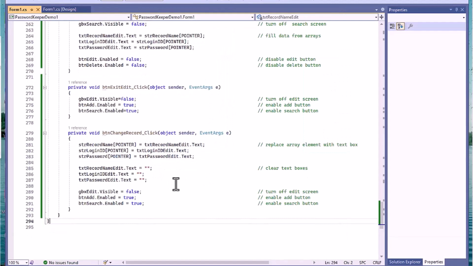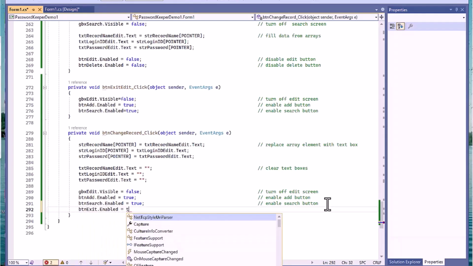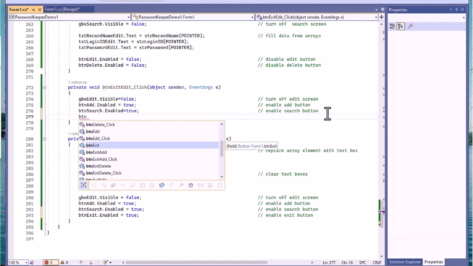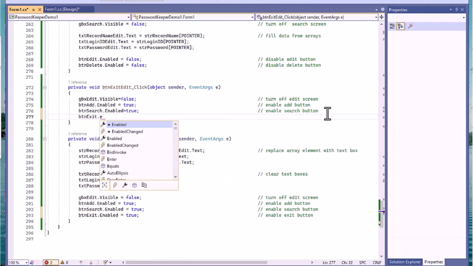And the button change record, we want to go ahead and enable btn exit dot enabled is equal to true. And spelling is a big problem. Enable exit button. I want to do that in the exit edit also. btn edit exit dot enabled is equal to true.